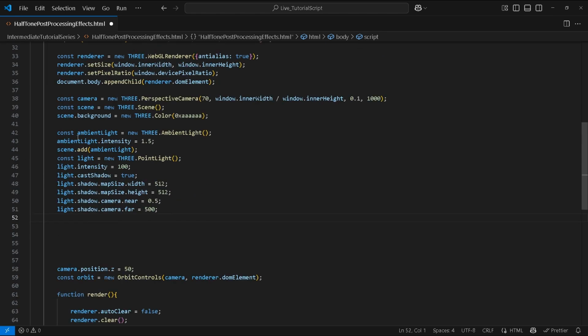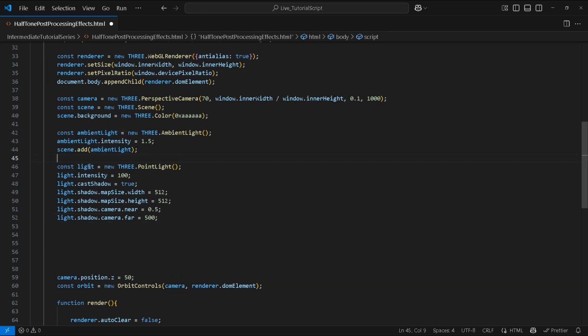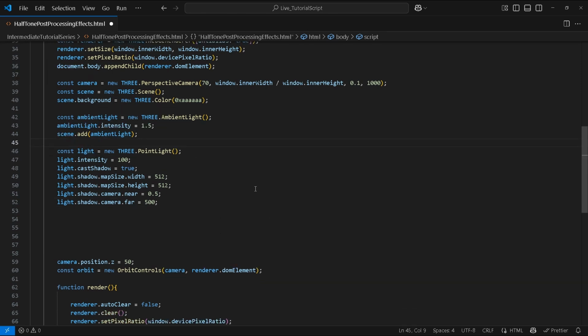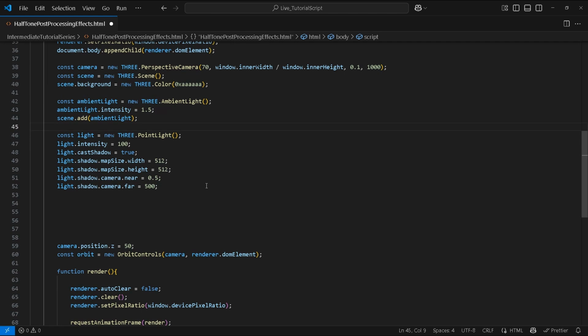So in this scene, I'll be using an ambient light and a point light. So here I create an ambient light and I will set the intensity to 1.5 and then I will add it to the scene. Then after that, we'll create a point light. We'll set the intensity to 100. And in this scene, we're going to be using shadows. So we'll set the light to cast shadows, so castShadow equals true. And this is the size of the map that we're going to be using for our shadow. We're going to set it to 512, which is pretty much a default. So for this scene, it's quite sufficient. Then after that, we will set the camera near to 0.5 and camera far to 500.